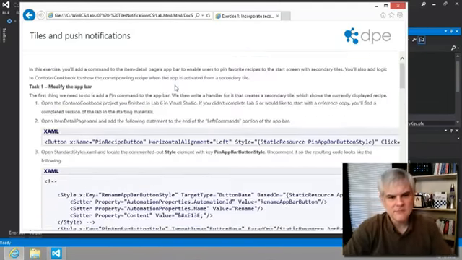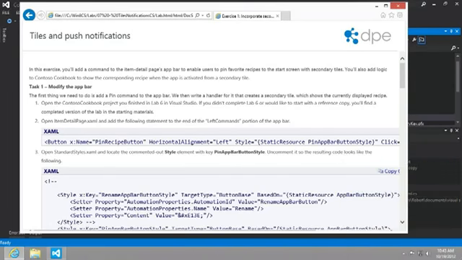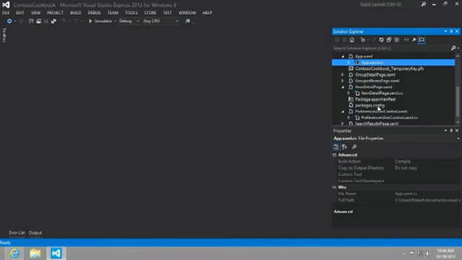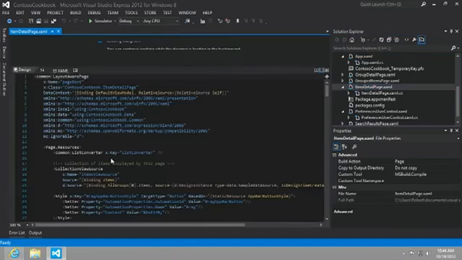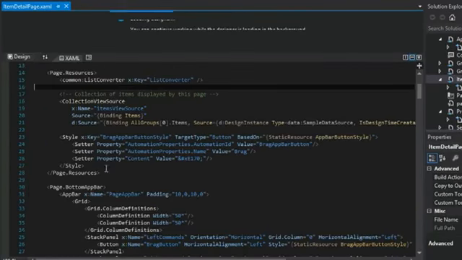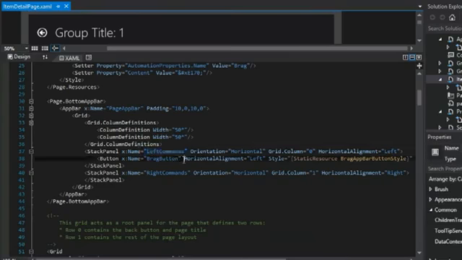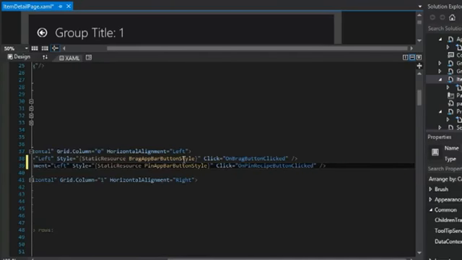Alright, so let's start way back up here. And the first thing that it asks us to do is to open up the item detail page and add the following button to our app bar in the left commands. So let me scroll over here and copy that out. And so let's go to our item detail page, and we're going to find our left commands stack panel, and we're going to put it next to our brag button.